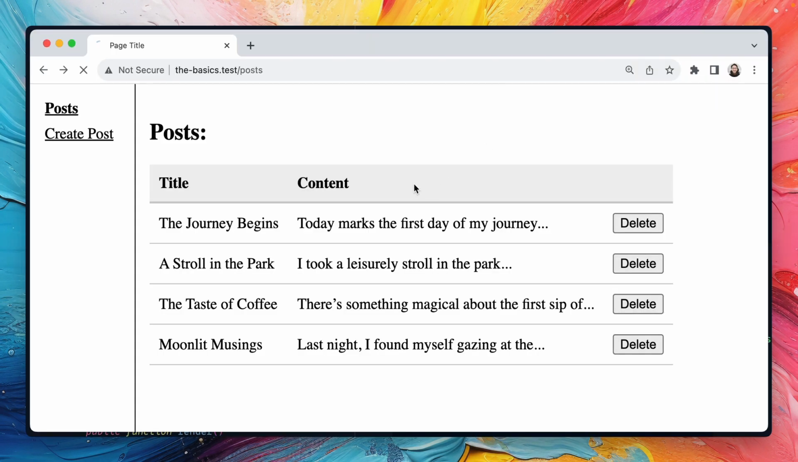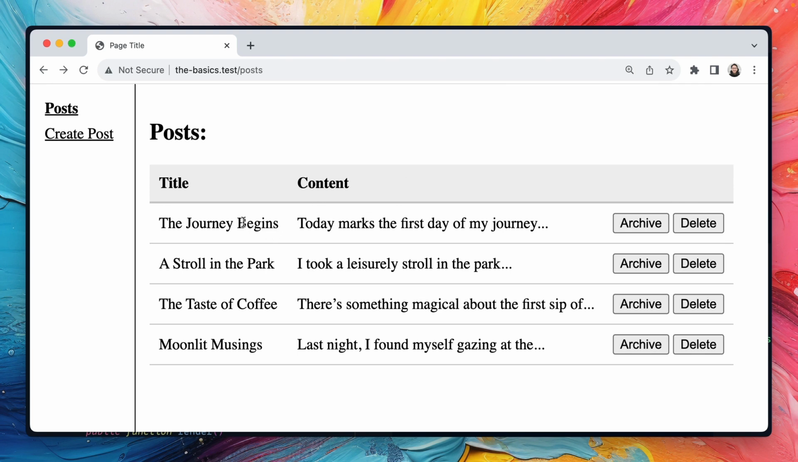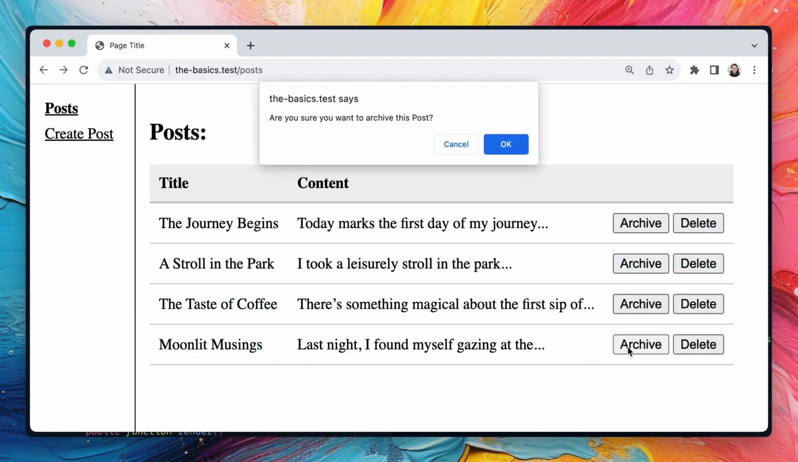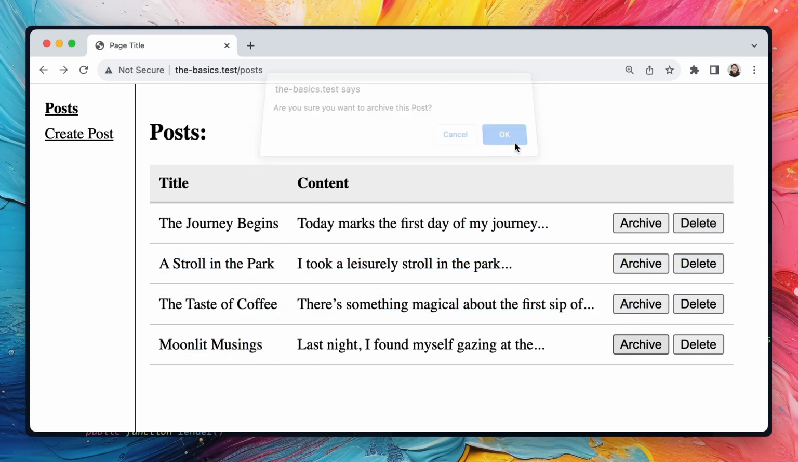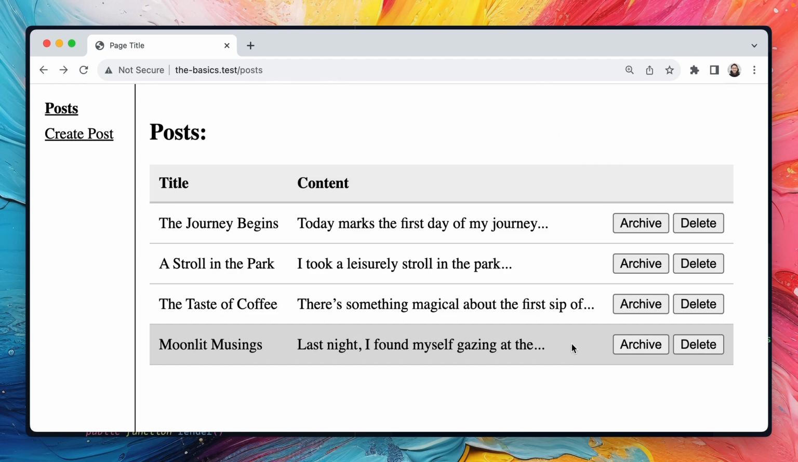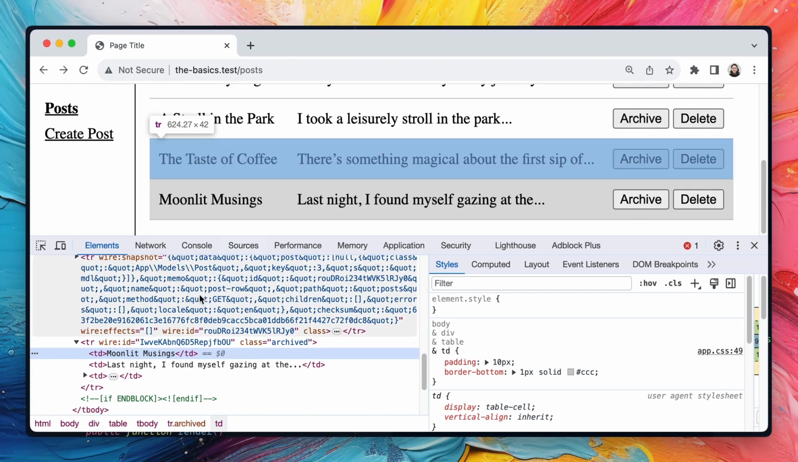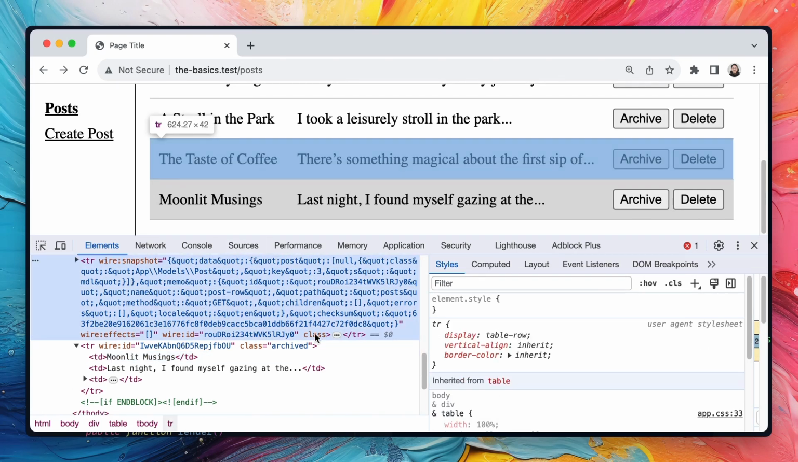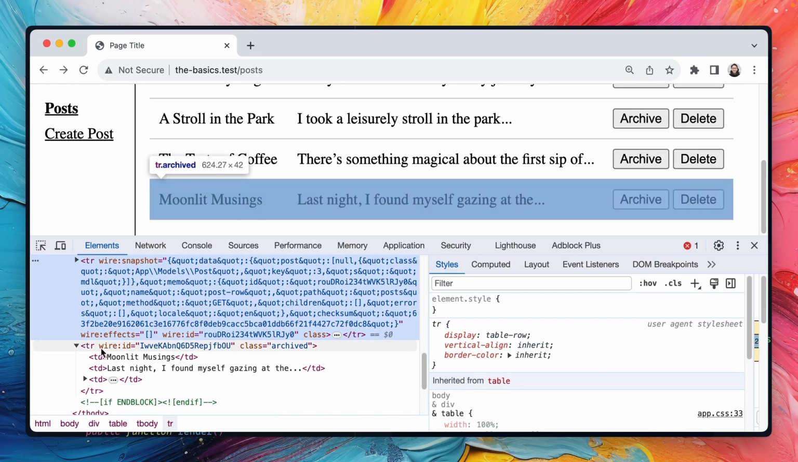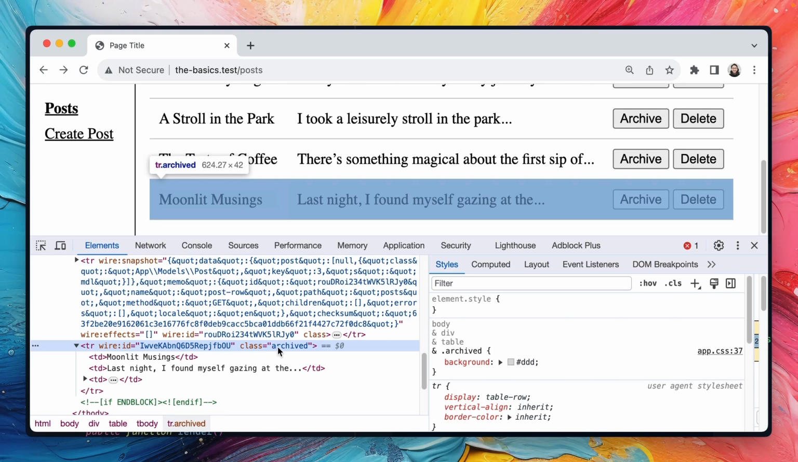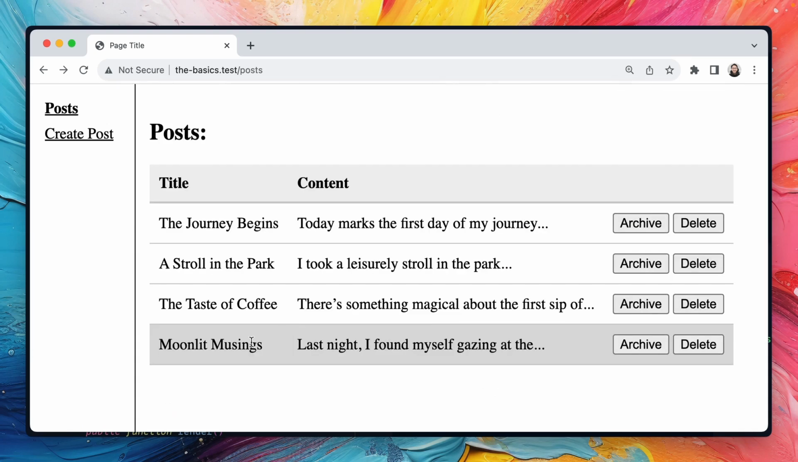Okay, so we refresh the page. None of these are archived, but if I hit archive, are you sure you want to archive this post? Okay, there we go. And now it added that class for us. I'll just show you in the browser here. On the table row, we now have class empty string for taste coffee, but if we look at this table row, we have class equals archived because it is archived.